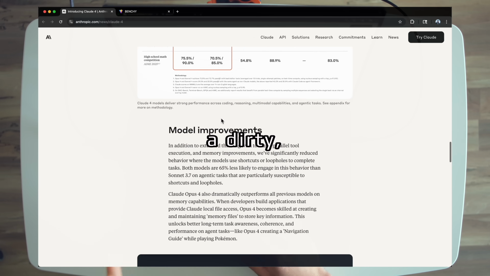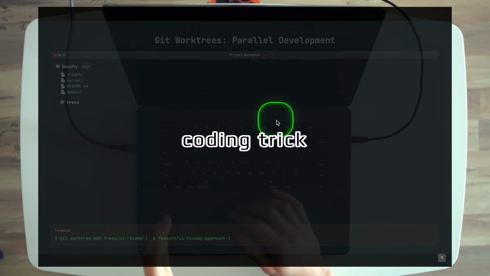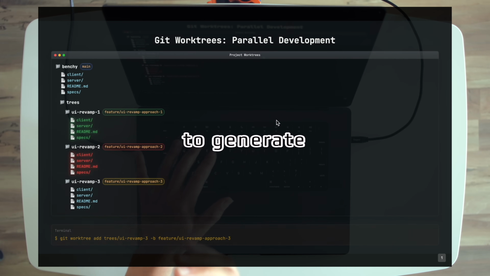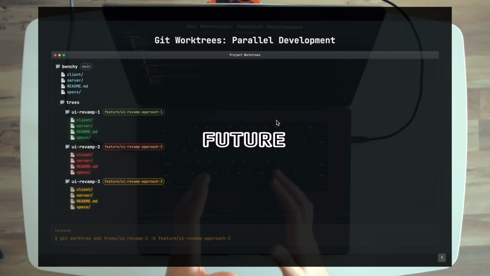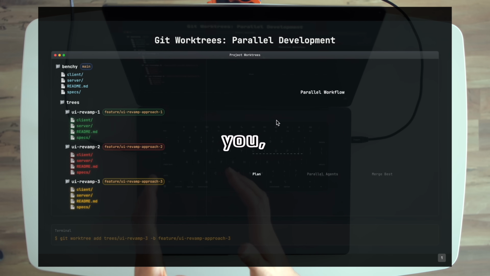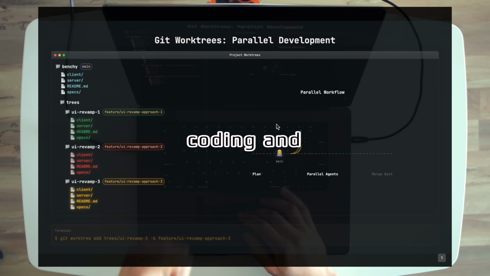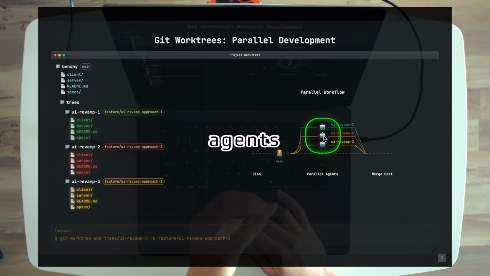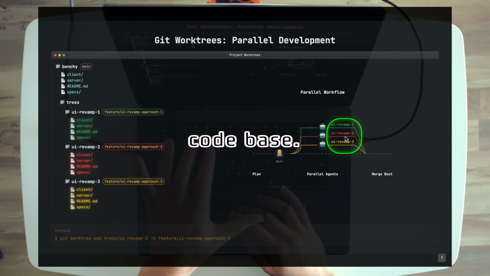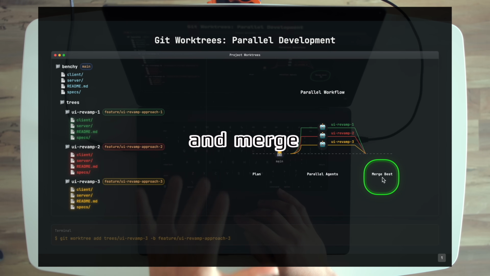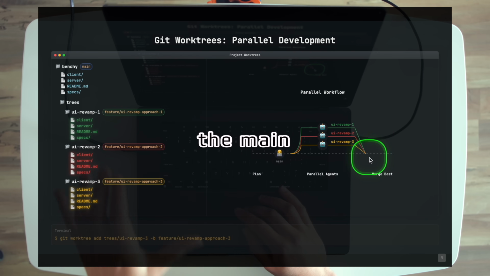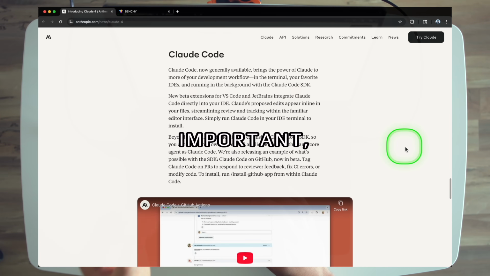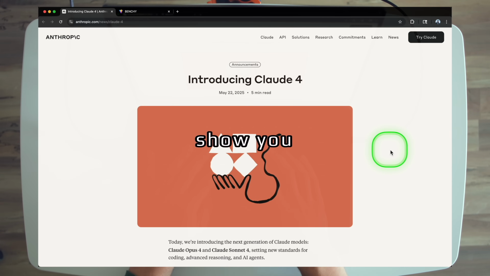Today, I want to share a dirty parallel AI coding trick you can use to put multiple agentic coding agents to work for you to generate multiple versions of the future of your code base. I have to warn you, this is advanced agentic coding and it's not cheap. We're going to put together a plan, then we're going to deploy that plan against multiple agents working on their own versions of your code base. Then we're going to take the best version and merge it back into the main timeline, the main branch. Thanks to the Claude 4 series, this technique has never been more important and it's never been more possible. Let me show you exactly what I mean.